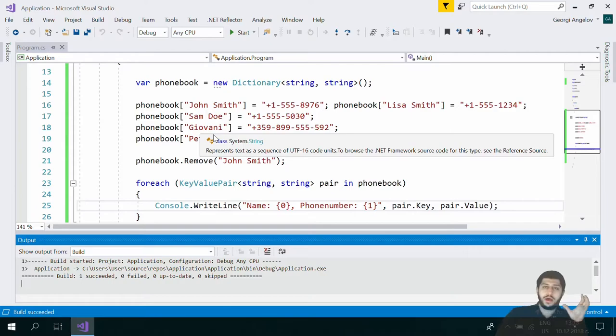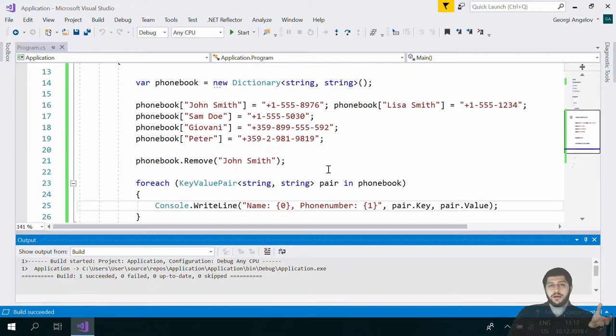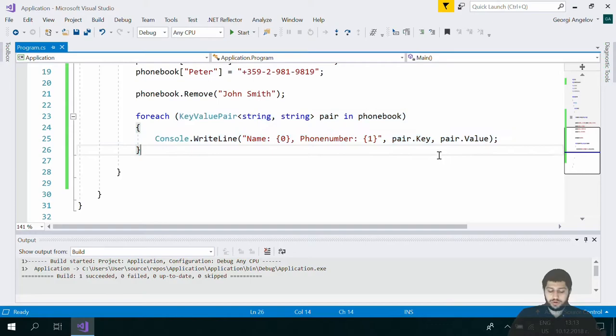So keep in mind, if you're solving a problem where you need to aggregate data, both the keys and the values, you need to use this loop, the for each loop using the key value pair type.